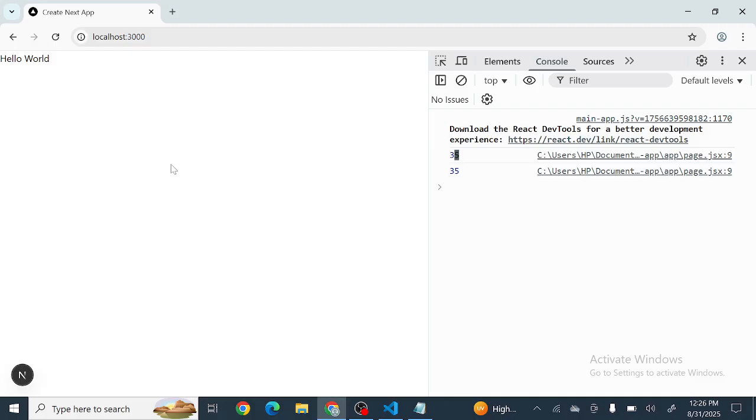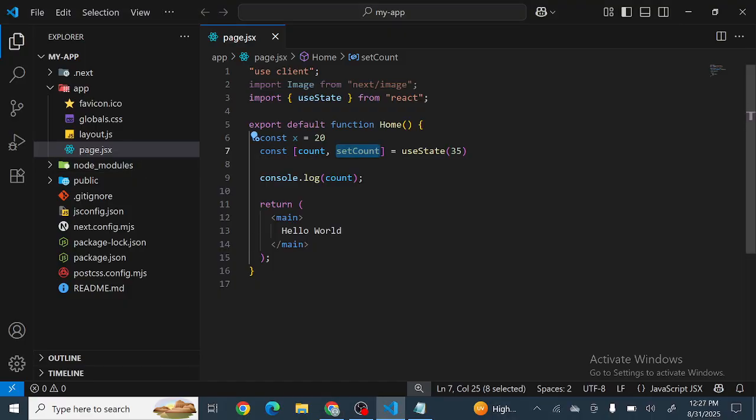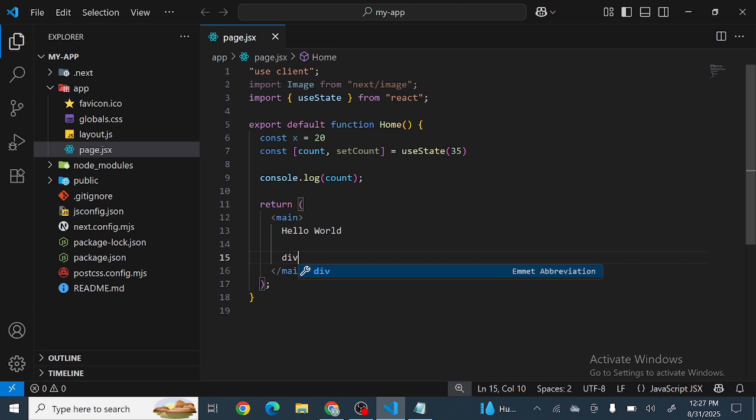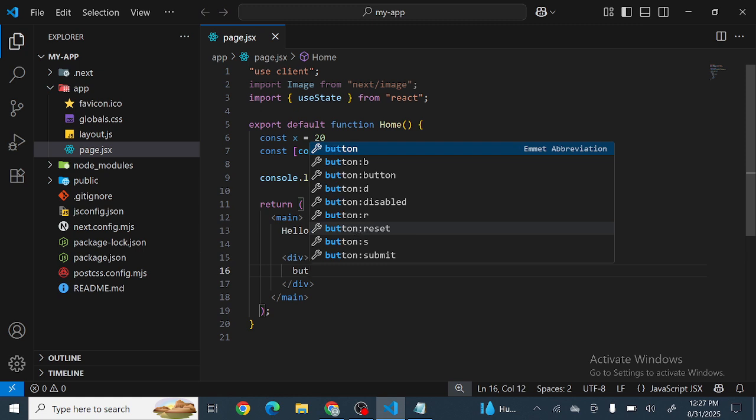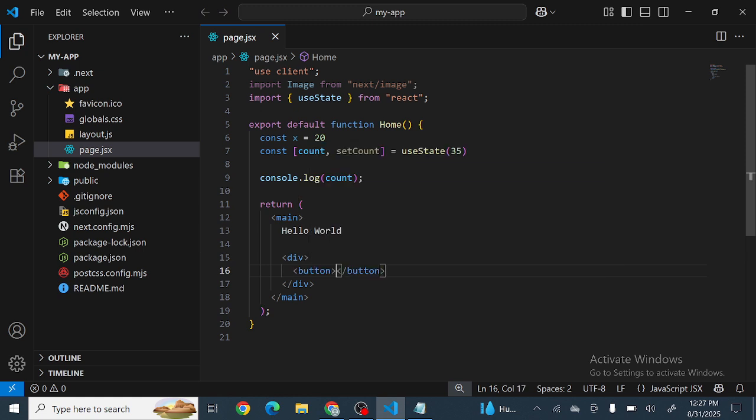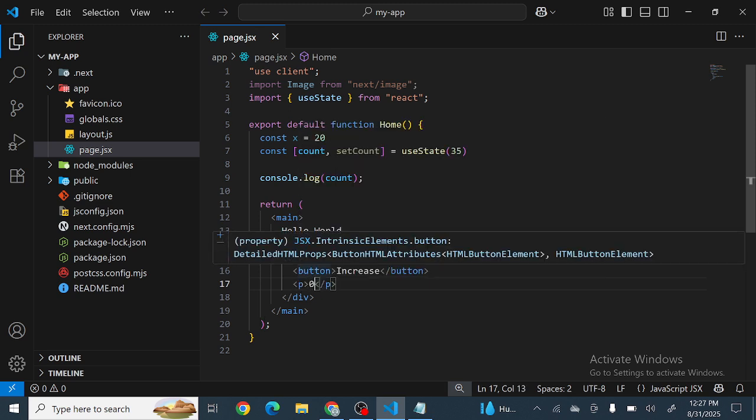So what I want us to do now is I'm going to design a button very shortly and a text here that every time I click on the button, I'm going to update the value of that text. So I'll come to my main element, create a div in here. In this div, I'm going to create a button element and give it a text that says increase. And create a p element and give it 0 in there. So I'm just going to have basic style in here.